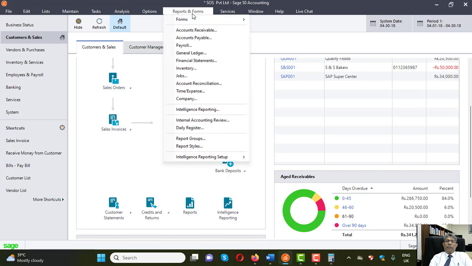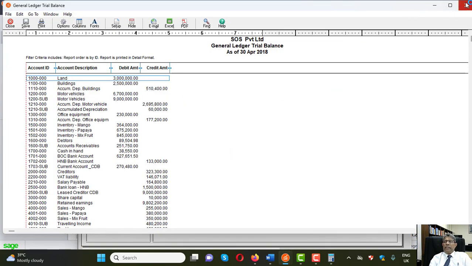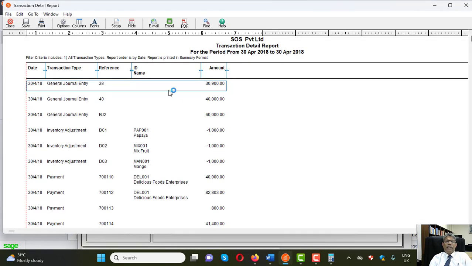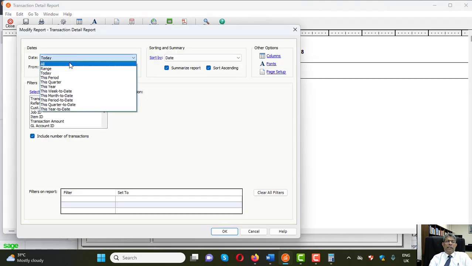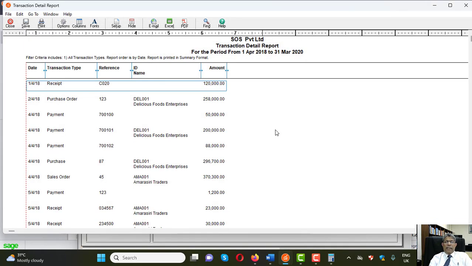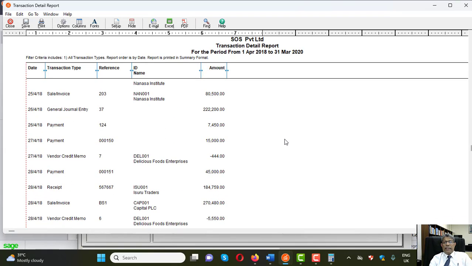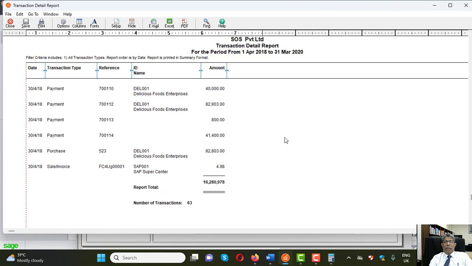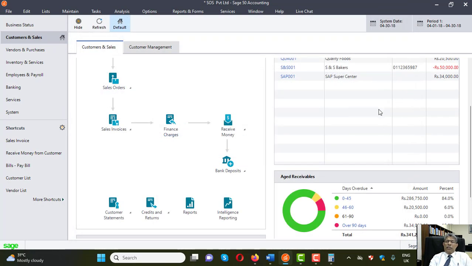Now if you go to the report and check how many transactions we completed, you can go to the ledger. Trial balance is not necessary. We go to the detailed report and select the all option to see everything we have entered, and then go down and check the number of transactions. If you complete everything correctly, you should have this number of transactions. 63 transactions need to be there. So please see whether you are able to do all these things while looking at the videos.